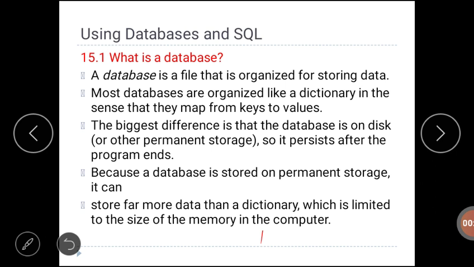First, what is a database? A database is a file that is organized for storing data, or in other words, a structured set of data stored in permanent storage. Most databases are organized like a dictionary, that is, they map from keys to values. The biggest difference between a dictionary and a database is that a database is on disk or other permanent storage, so it persists after the program ends.